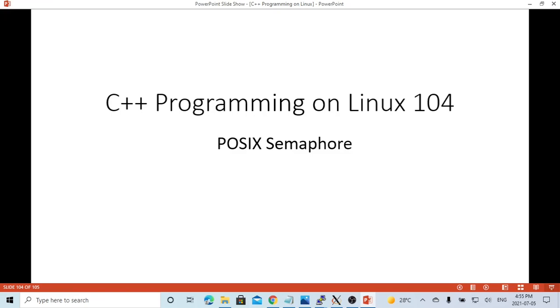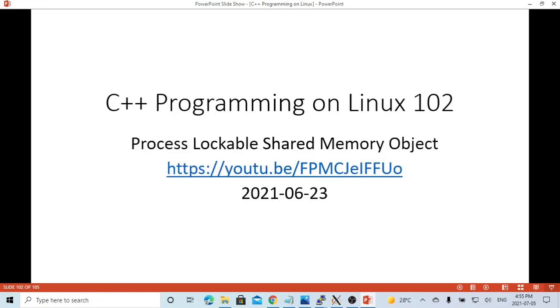In this short video, we are going to discuss POSIX semaphore. In one of the previous videos, we discussed the lockable shared memory object, where, in order to prevent two processes from updating the lockable shared memory object, we introduced the inter-process mutex mechanism.